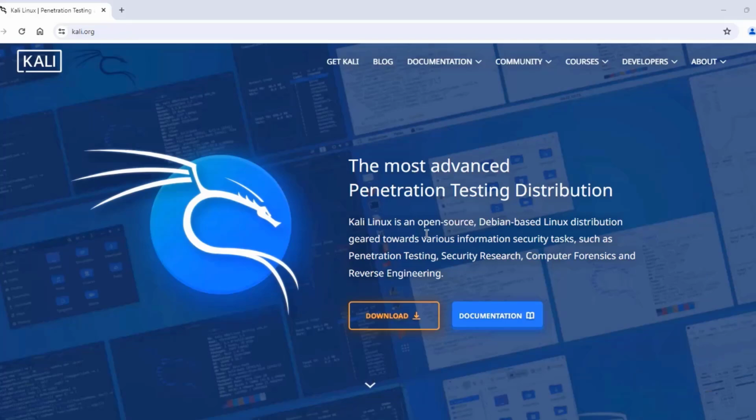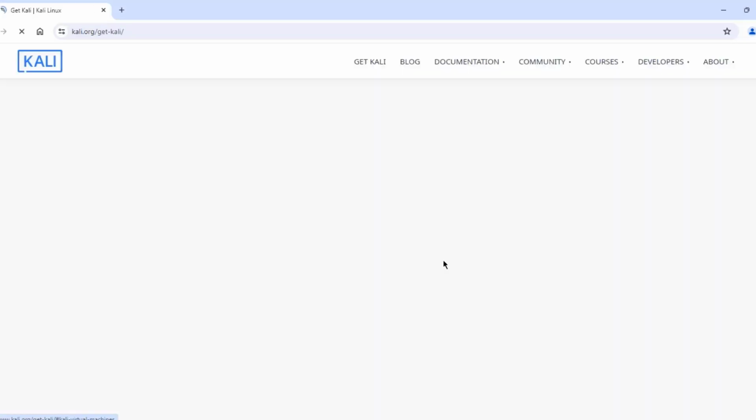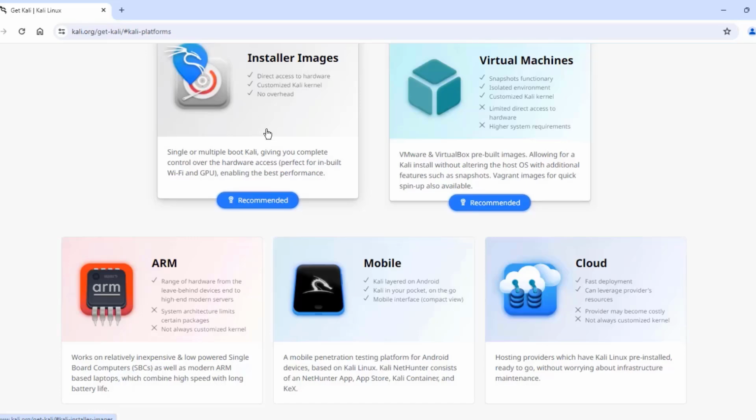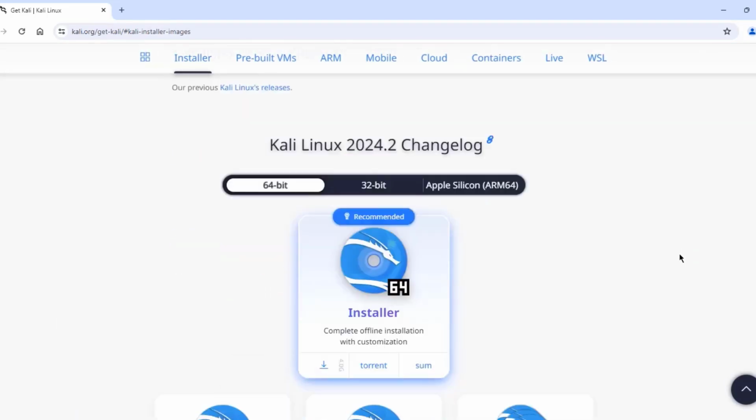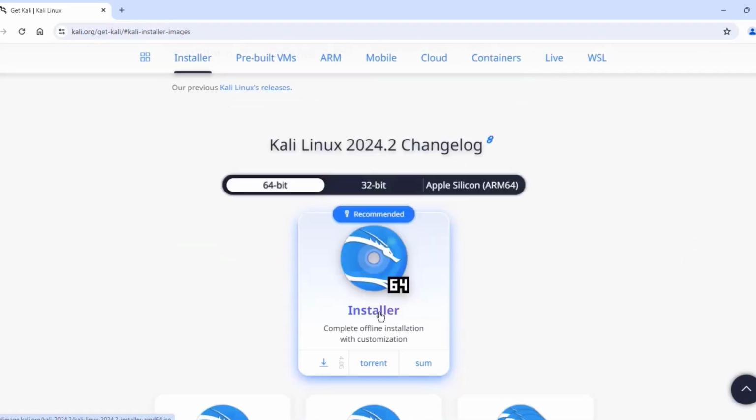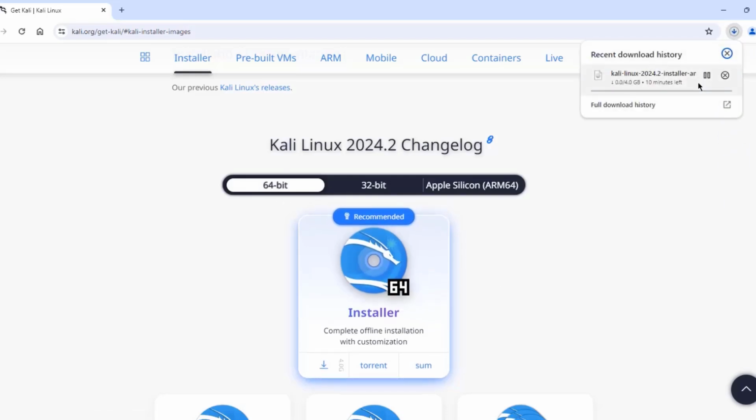In this video, I'm going to be installing Kali Linux in a desktop computer. So this is the Kali Linux website. I'm going to click on download. This is the recommended installer. This is for 64-bit. I'm going to click on that and I'll download the ISO file.